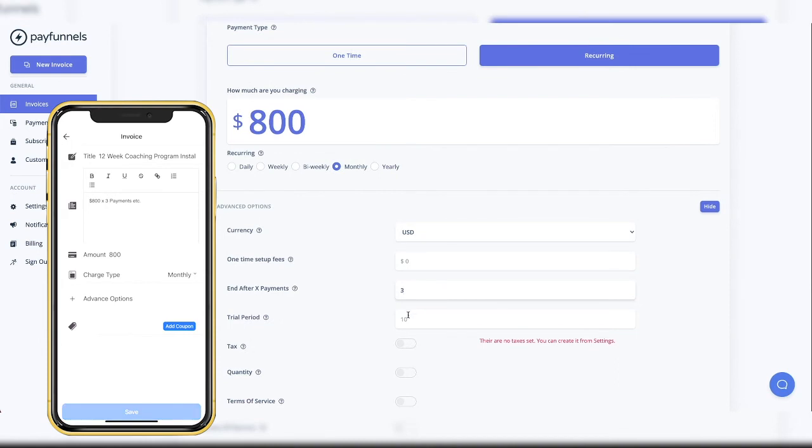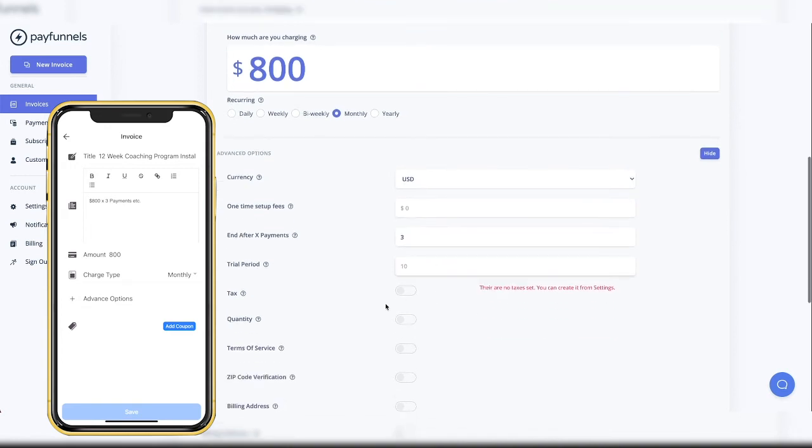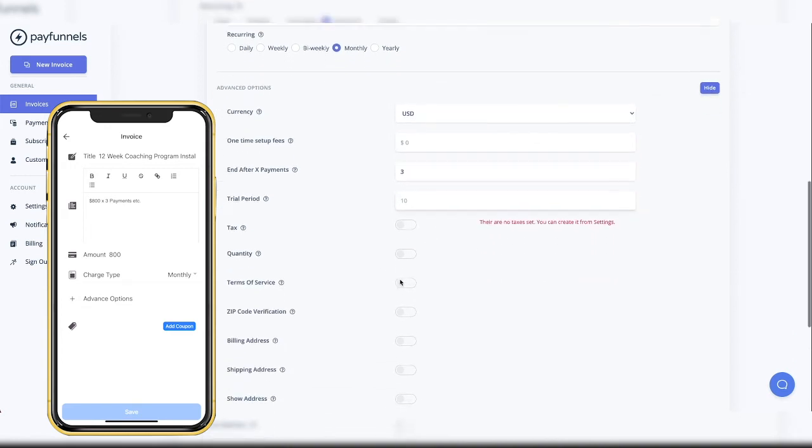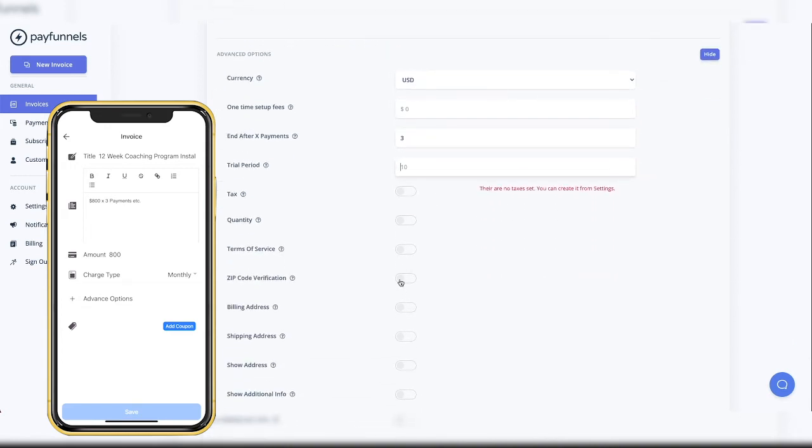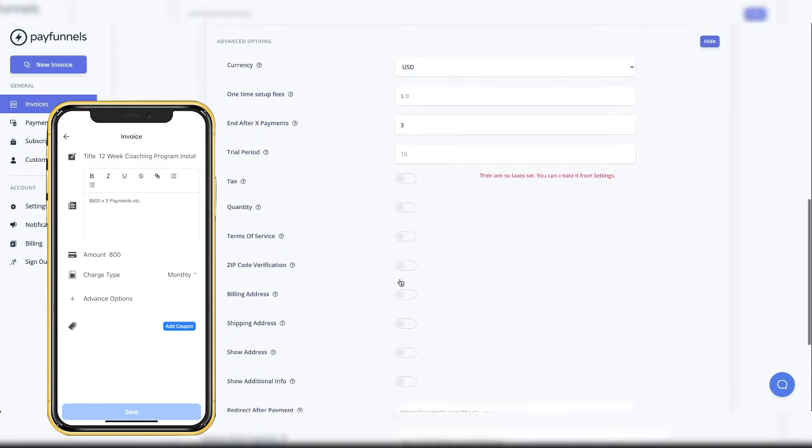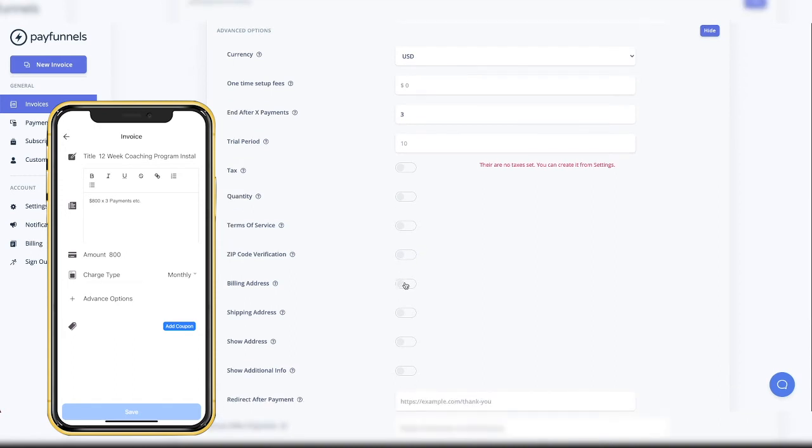If you had a trial period, if it was a software, you could put in a trial period, setup fees, etc. If you charge tax, you can input that there. If you choose to do zip code verification, you have the option to add that. If you want the billing address to be added to the invoice, you can do so as well.